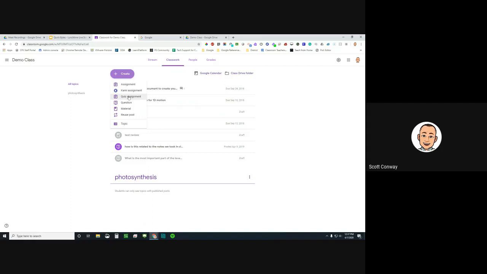Rather than the old way of creating the assignment and attaching the Google form, this lets me do two things at once. I could also ask a simple question and get a response. I can also push out a material if I want to. And I could reuse a post as well, and you could do that with announcements as well.